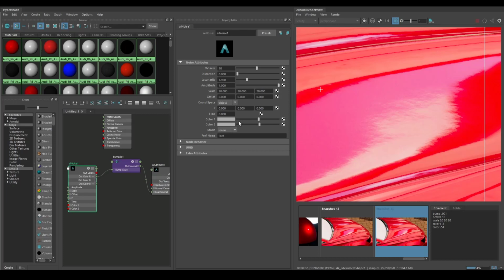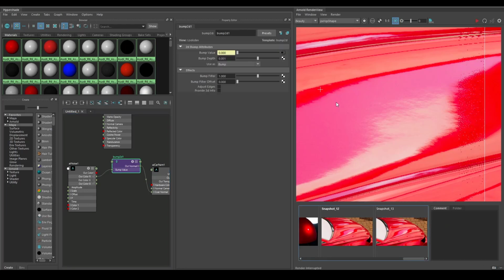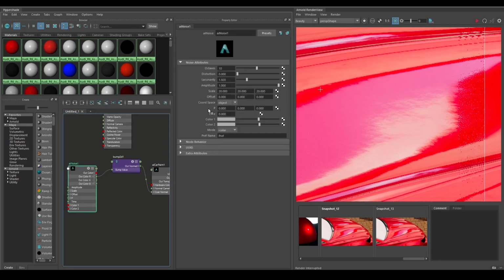and color 2 is the white aspect of the pattern, which pushes it up. What I'm doing is, because the bump was not going low enough, 0.001 is the lowest that most of these values in Maya go to. It couldn't go any lower, so what I had to do was start to manipulate the AI noise values here, and that helped a lot.